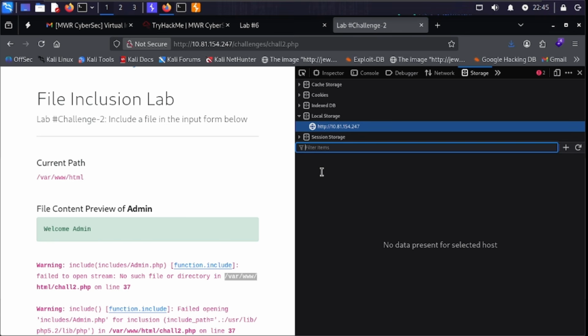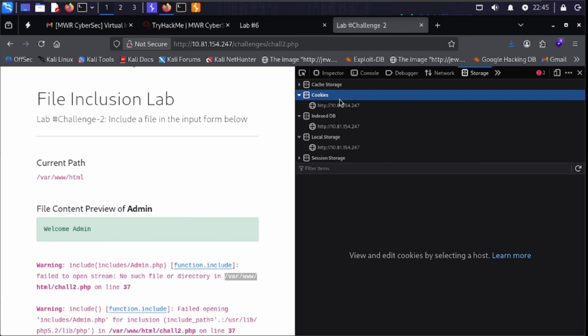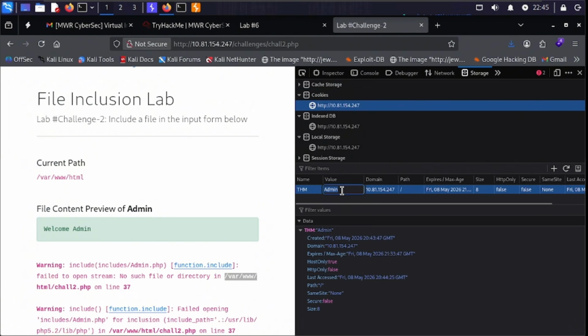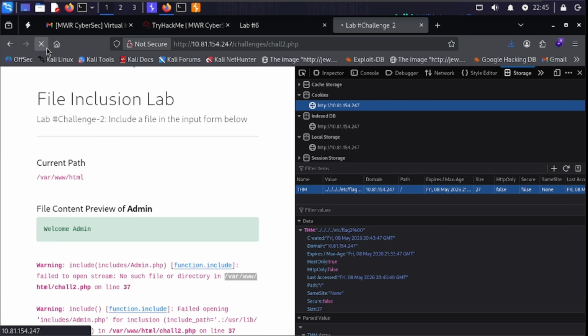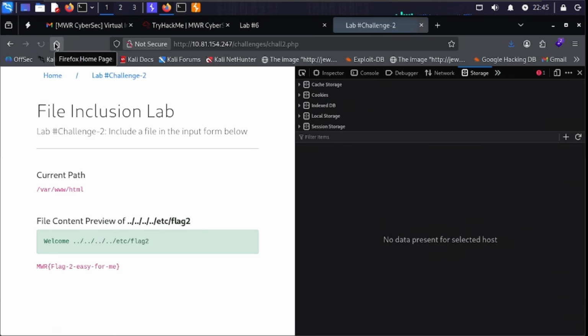So we go to the cookies, go here, and then for the value we edit it with ../../../etc/flag2. We go 3 directories up, and then we do the etc flag 2, and we add a null byte. Refresh the page, then we get the flag.